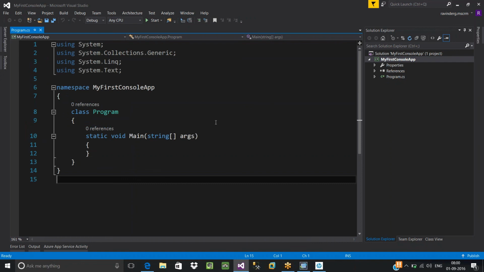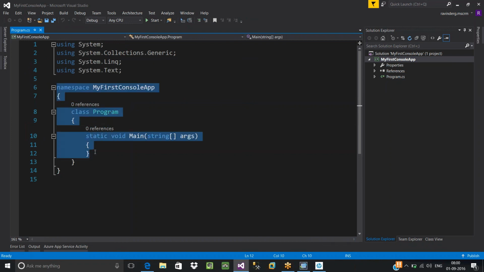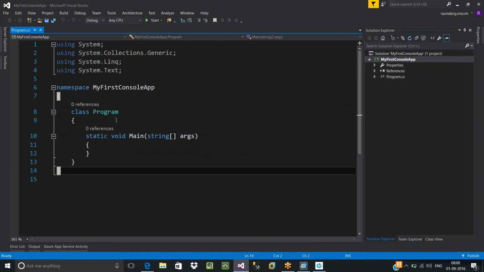Okay. So as I said, this is the structure of your console application. By default, every console application will be provided with one default namespace. The name of this namespace is going to be very similar to your project name. By default, your project name will be considered as the namespace name. If you want, you can change it.